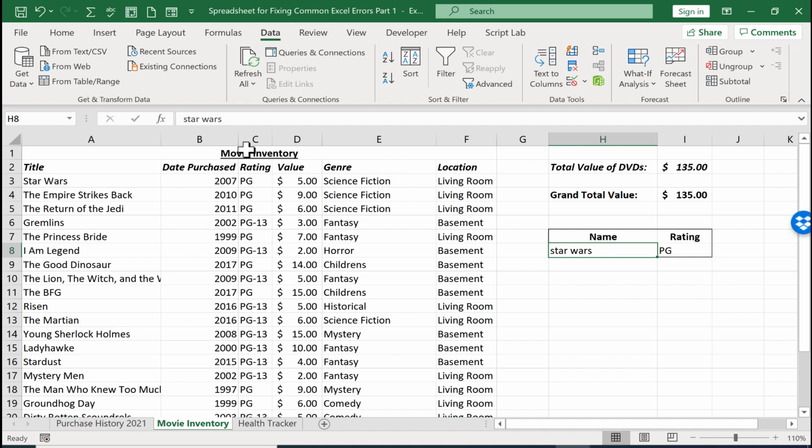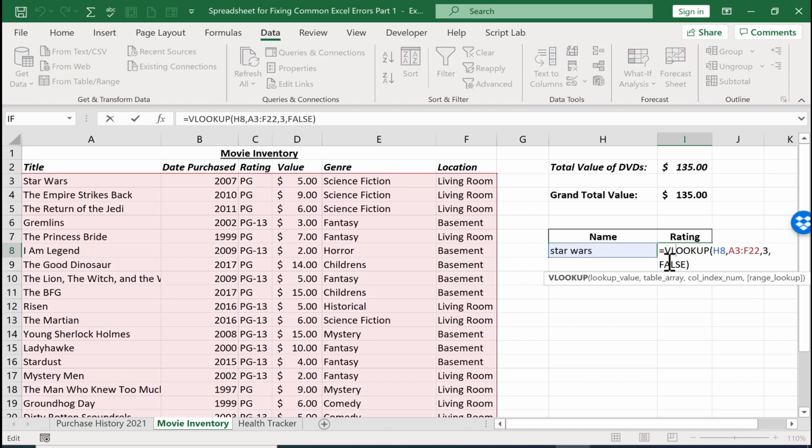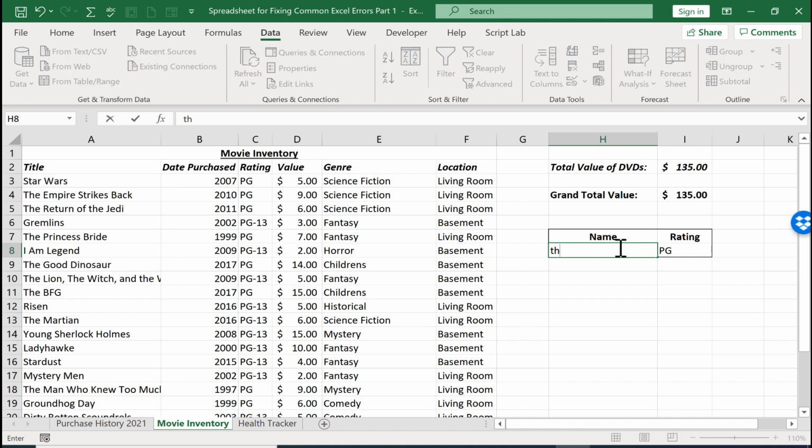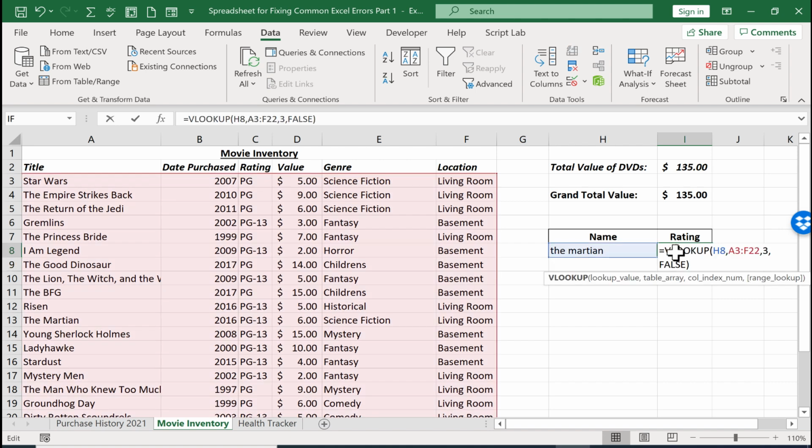So you can see here I have a movie inventory and I'm using VLOOKUP to tell me the rating of various movies. So I could click here, type in The Martian, tap enter on the keyboard, and it tells me PG-13. So that's using VLOOKUP. If you haven't already watched my tutorial on VLOOKUP, you're missing out. You need to watch that.